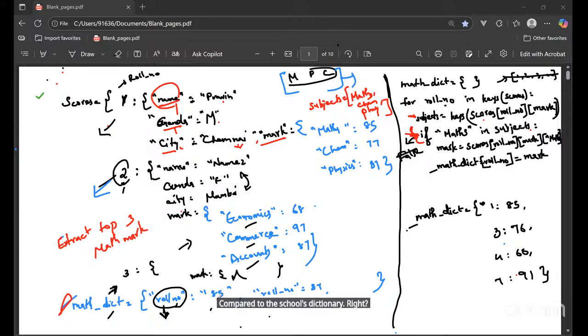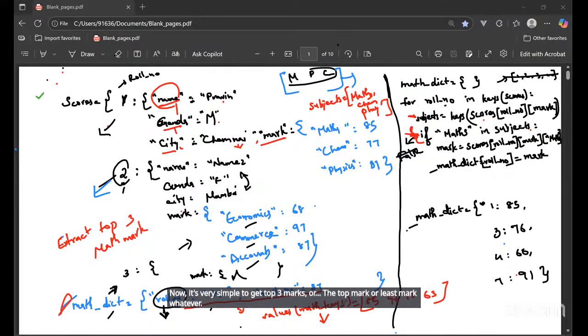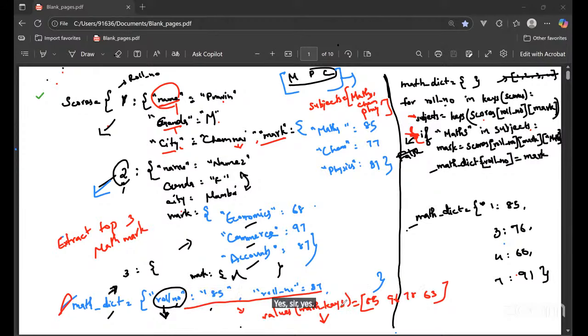You can easily iterate and use your usual list methods to find the top 3 max marks. So in this case, if you want to find the top 3 max marks, you can directly take the values of this max dictionary, which will give you a list of all max marks: 85, 96, 78, and 63. And next it is very simple as we have seen in week 3 or 4. Now it's very simple to get the top 3 marks or the top mark or least mark, whatever, right? Yes, sir. Understood.